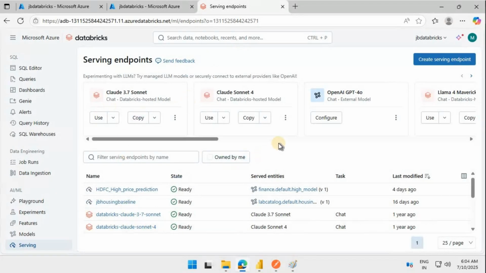What I'm going to do in this video is integrate this particular serving endpoint into Power BI. Once I'm done with that, I will be sending the inputs across and getting the predictions back.